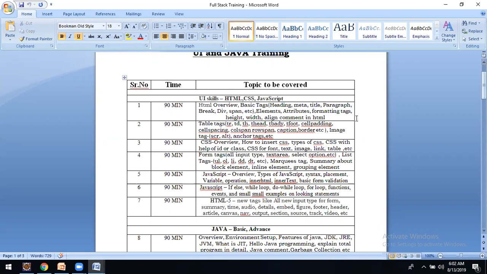After that, we will cover table tags in HTML. After that, one session for the CSS. Then in the fourth, I will go to the form tag. There are different form tags and different input types in the form tag, so we will cover that. Then we will cover the list tag, like unordered list and ordered list, how to create them and how to show all the lists on the UI.